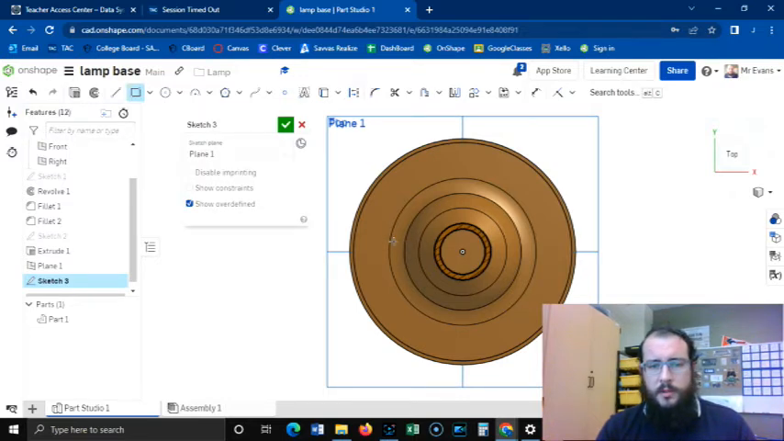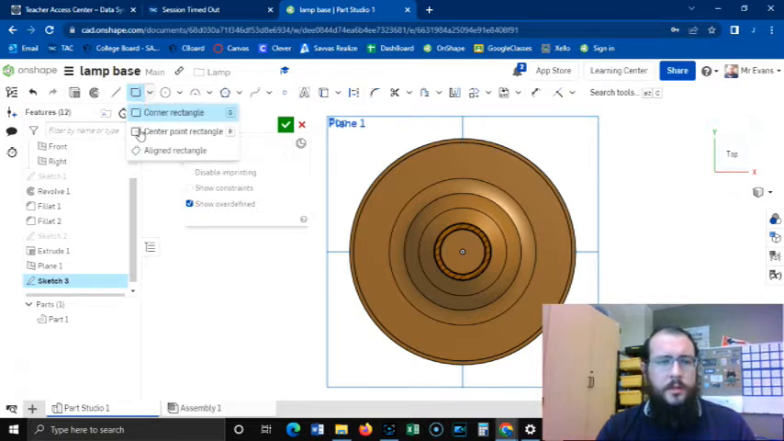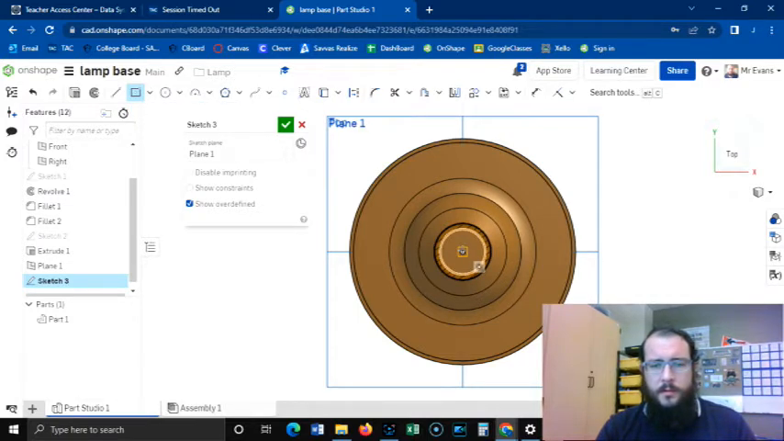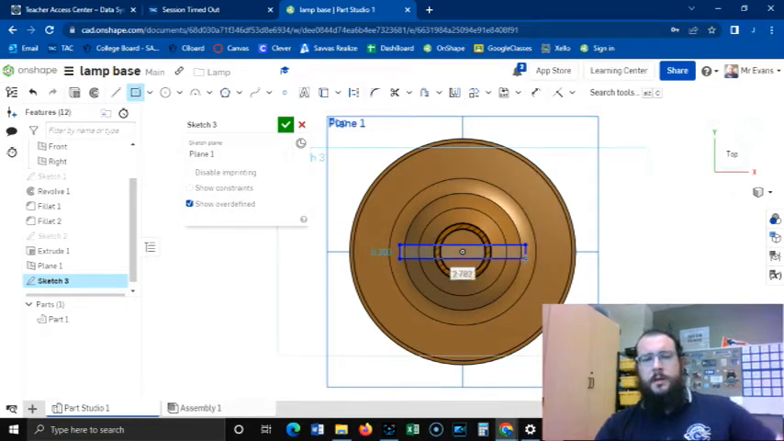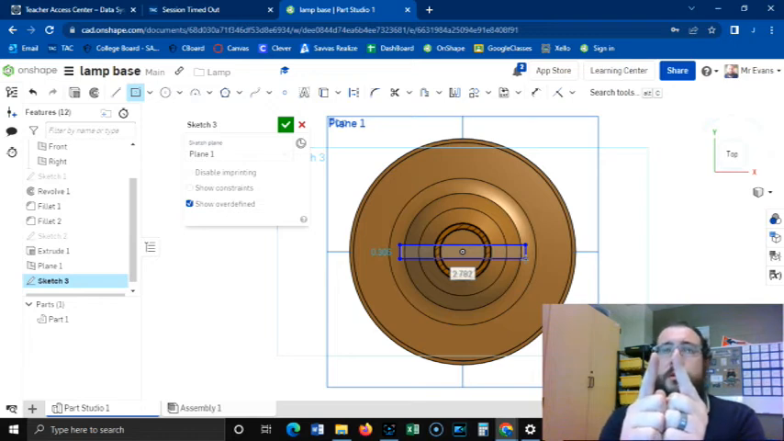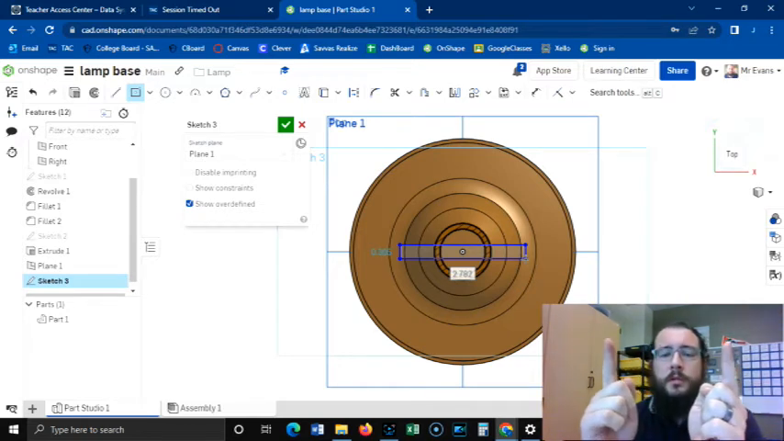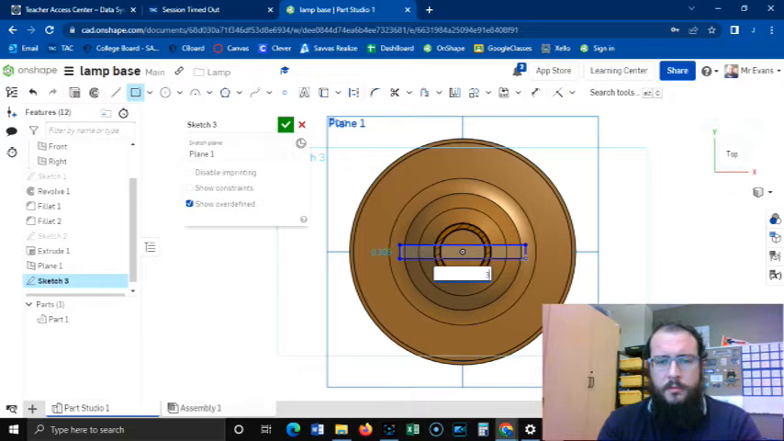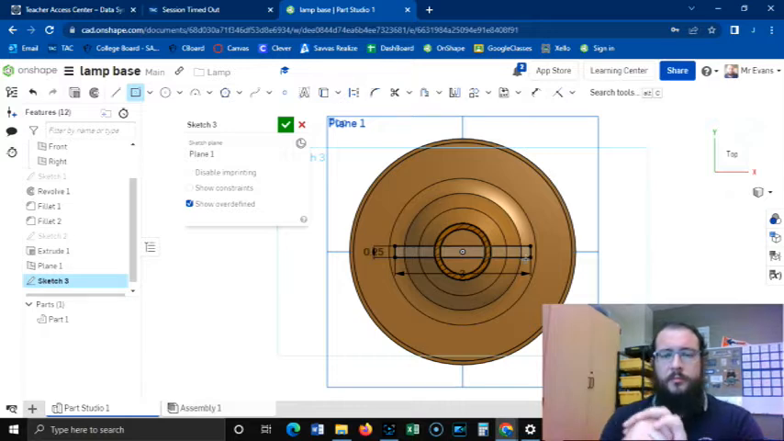And I want rectangles. Actually, I want it centered here. And I think I want the rectangles to come out, let's do 3 by 0.25. I think that will work, and it's centered.